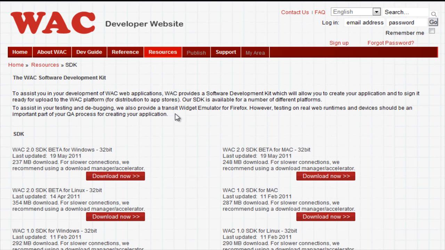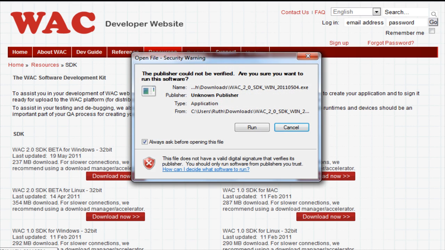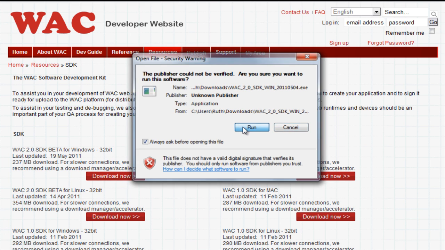The SDK itself is over 200 meg, so we recommend using a download manager or accelerator if you're on a slow connection. Once you've downloaded the application, you can just run it as per normal.